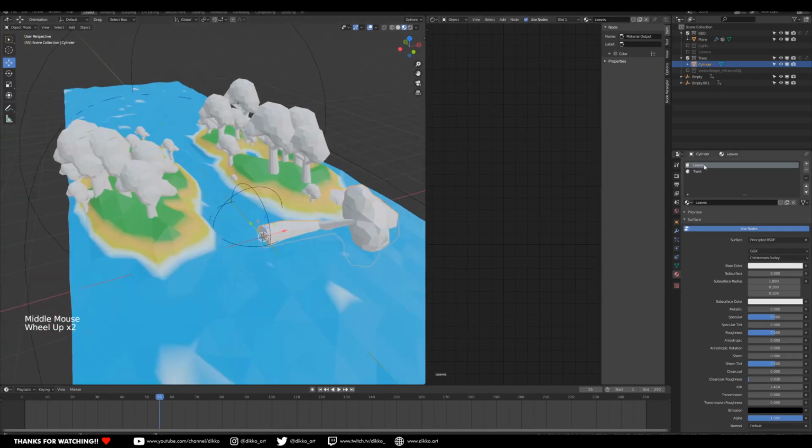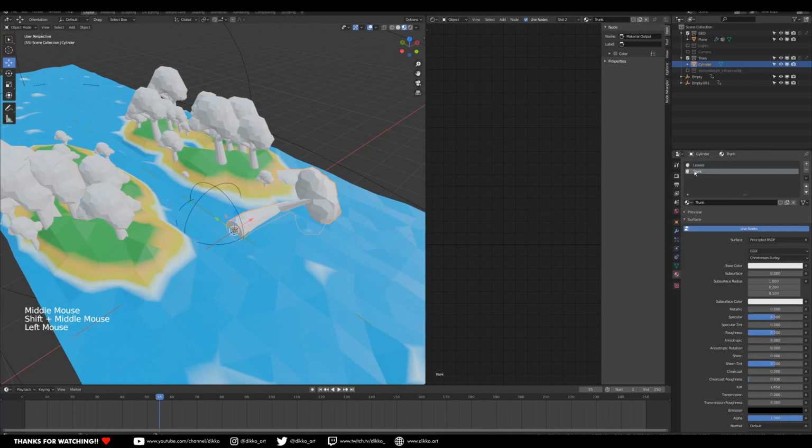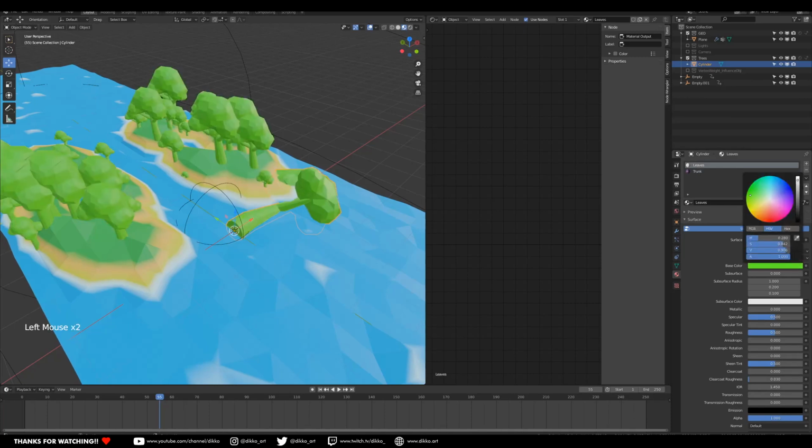Alright, so I need to assign the materials accordingly. So let's first just add the colors that we need. I'm going to make these purple trunks, and I'll make the leaves green, obviously. I might give them a darker color, like so.